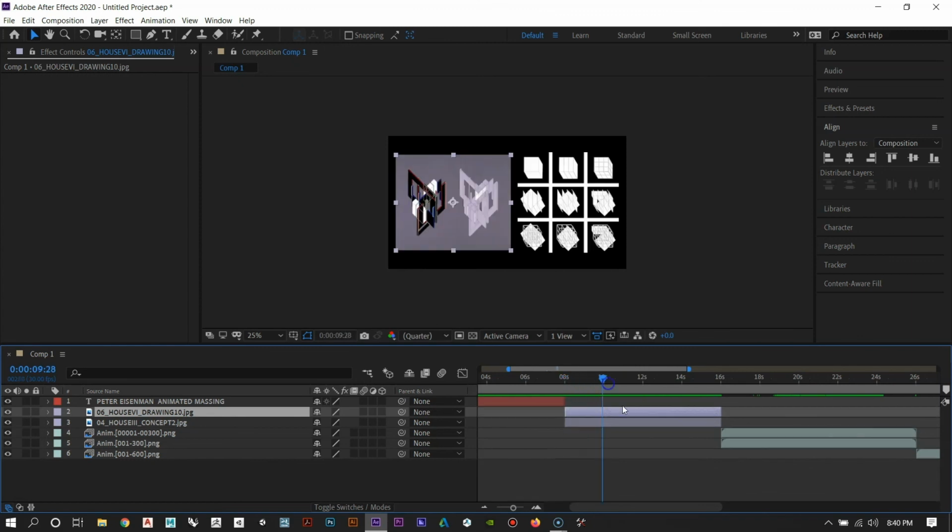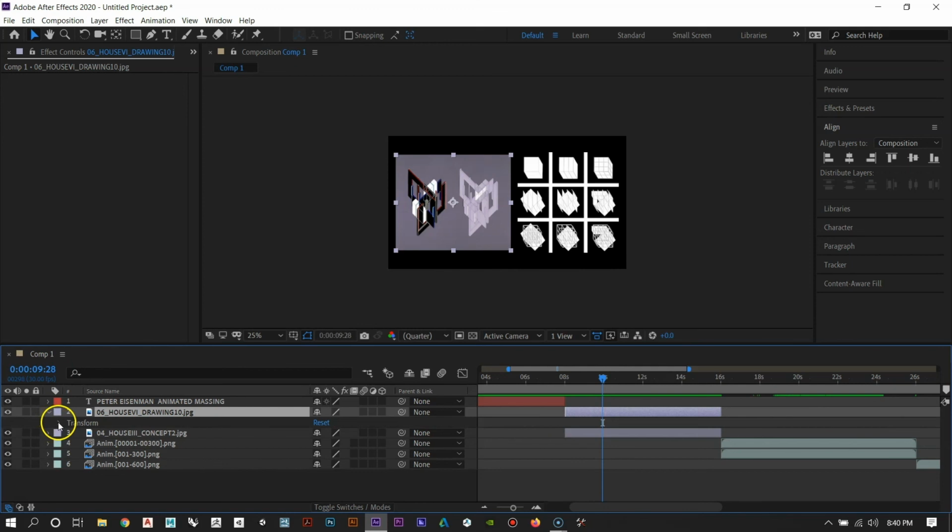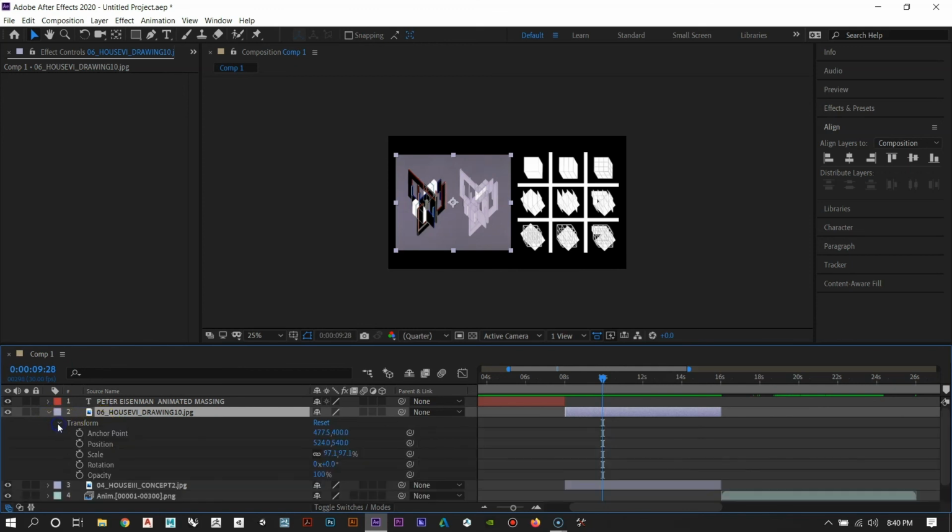Okay, so let's add a fade in and fade out to this first image. All right, what I'm going to do is come over here and pull down this little drop arrow. And then I've got this little transform tab. I'll pull down that arrow as well. Okay, what I've got here are my anchor point, which is where this point is relative to the image.